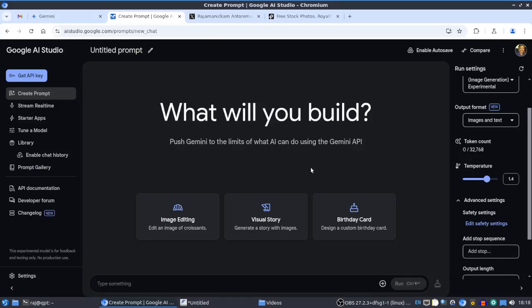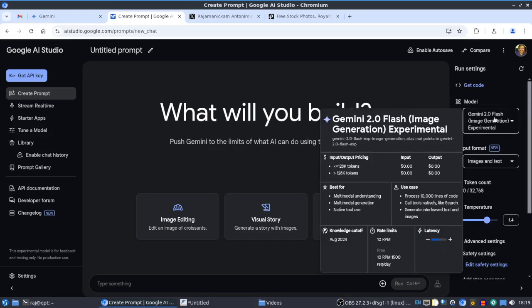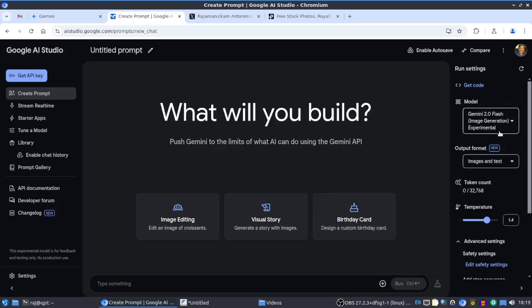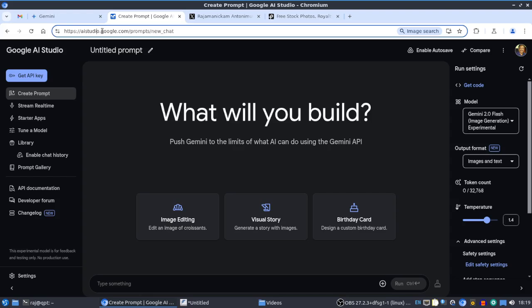In this video, I'm going to tell you about Google's latest release, this Gemini 2.0 Flash experimental model. It's really an amazing model. But right now you can use it only from AI Studio. It's not available in Gemini, so you have to come to aistudio.google.com, or you can use it through the Gemini API.